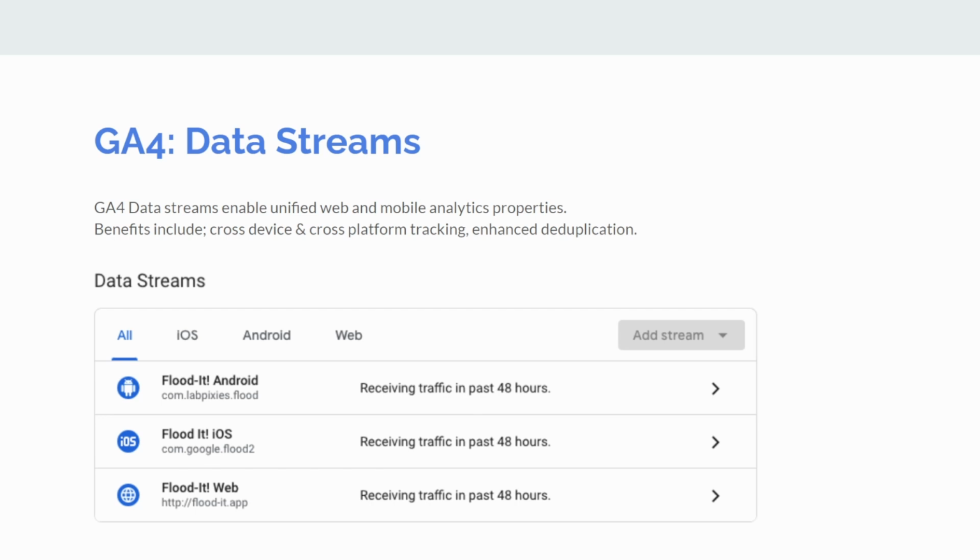And as you can see in this screenshot I have here, we have an example of Google's Flood-It app and website. So we can see here the Android app, the iOS app, and the website data all flowing into one analytics profile.